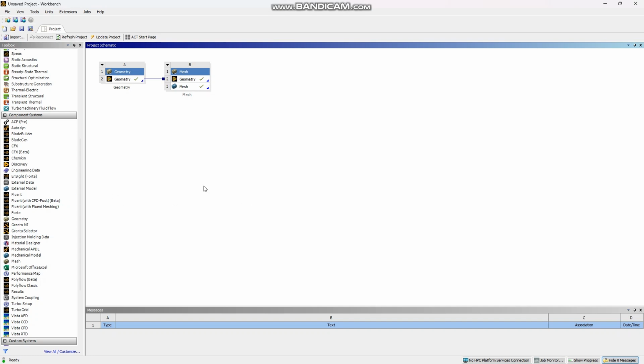So I'm continuing the tutorial. The next thing to do is to drag the Fluent from here and drop it here, so we connect the mesh to this. Right click on this and then click on update. Make sure you click on update so that Fluent properly reads the mesh.